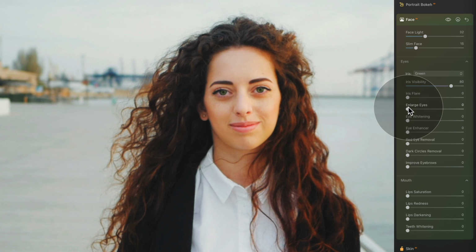Enlarge eyes. I think her eyes are big enough. I don't think we need to do any adjustments to them. However, we can add a little bit of eye whitening. Definitely something like this. Now eye enhancer, we can push it a little bit, but as she's quite far, it's not as visible. There are no red eyes, but we can definitely remove some of the dark circles, definitely under her eyes. So let's do that by pushing the slider, and you can really see how it very gently removed the dark circles.